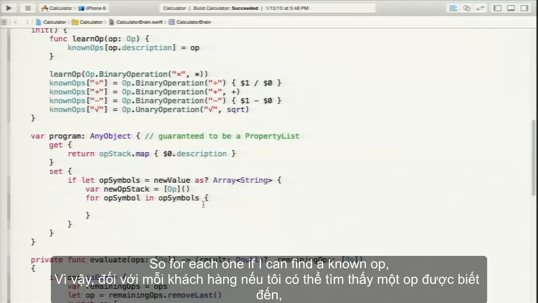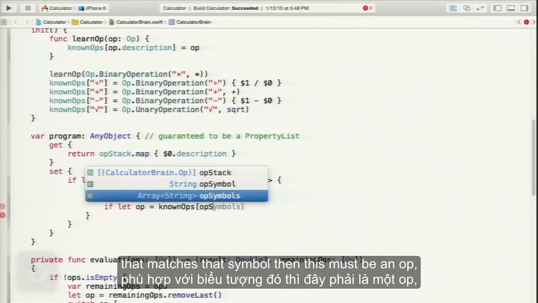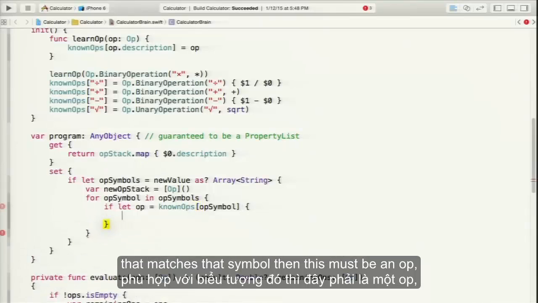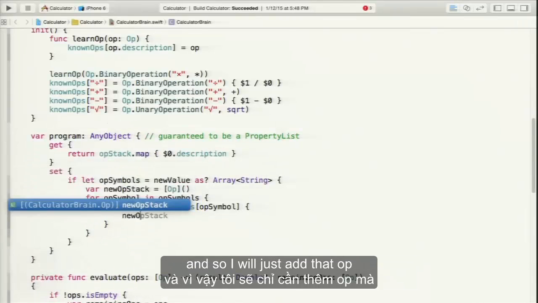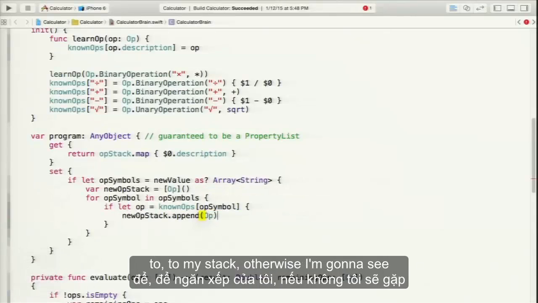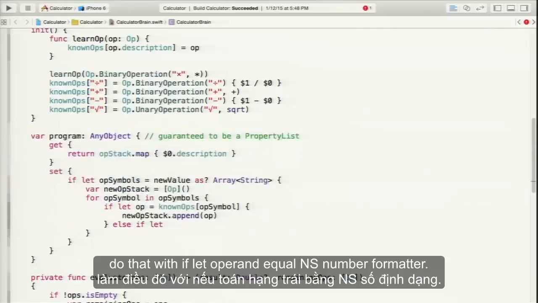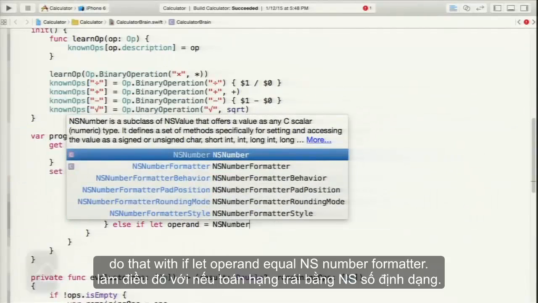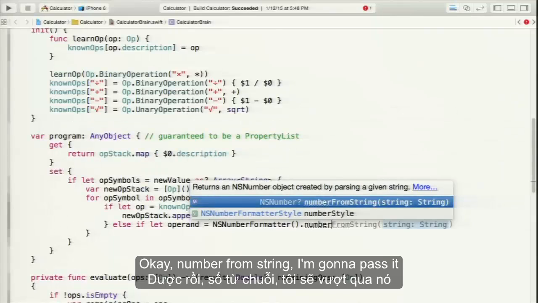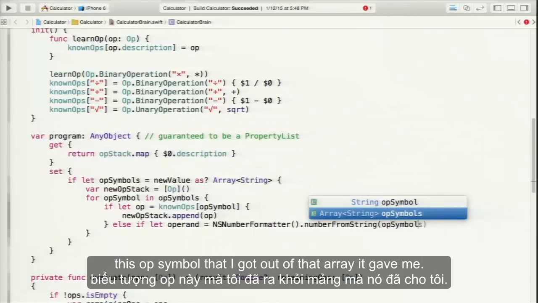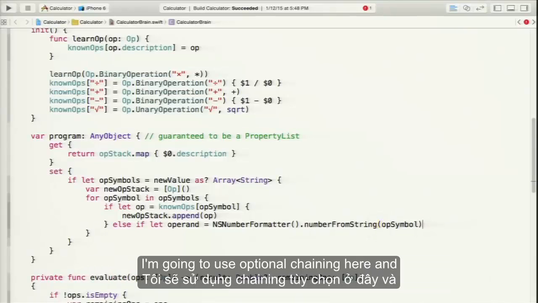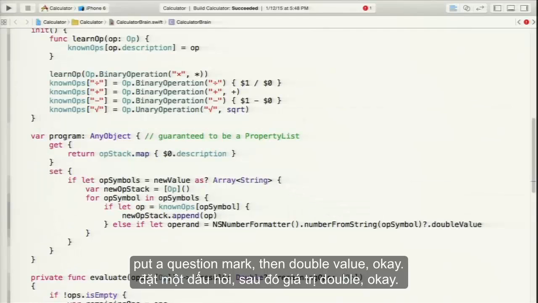Okay? So for each one, if I can find a known op that matches that symbol, then this must be an op, and so I will just add that op to my stack. Otherwise, I'm going to see if I can turn that string into an operand. And I'm going to do that with if let operand equal NSNumberFormatter. Okay, number from string. I'm going to pass it this op symbol that I got out of that array it gave me.